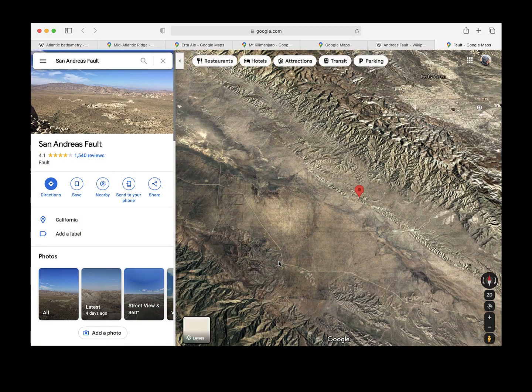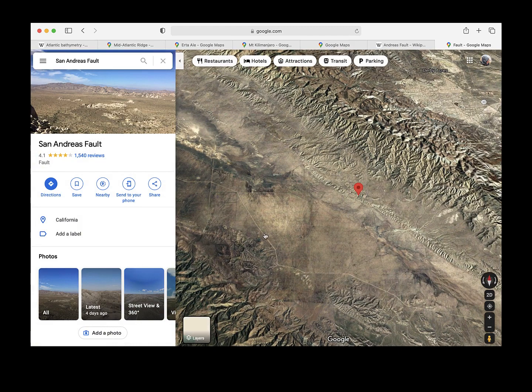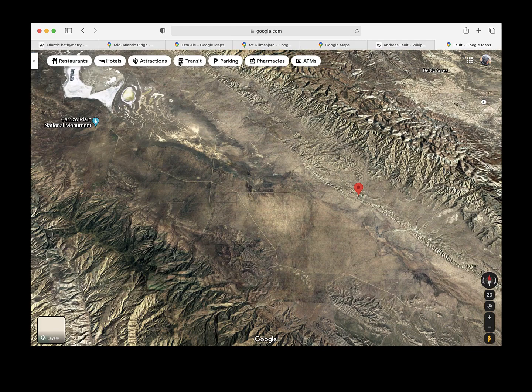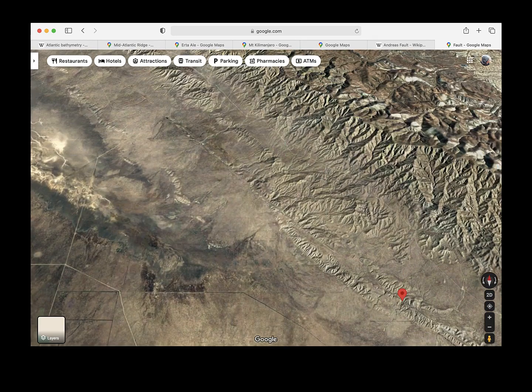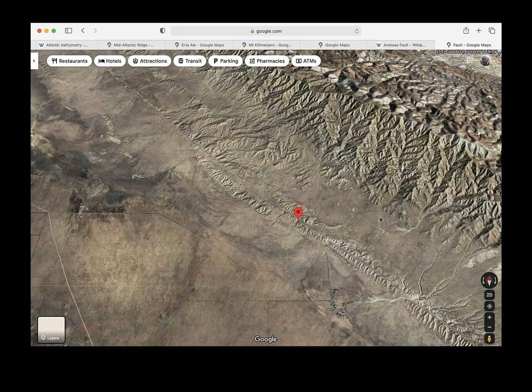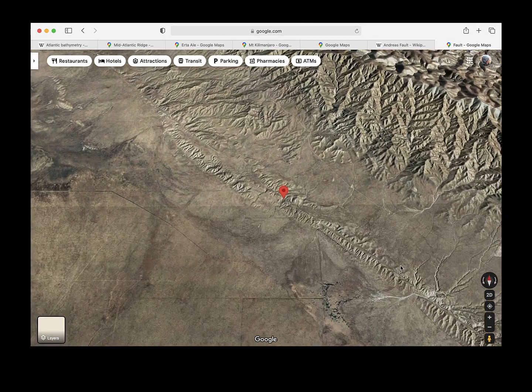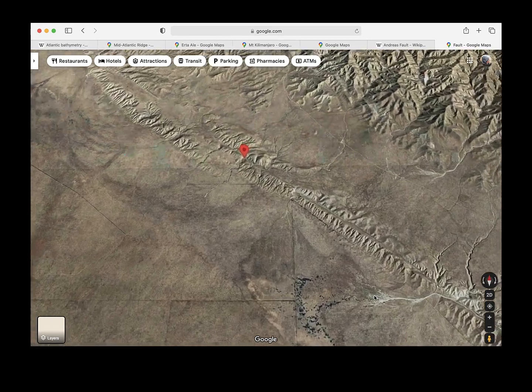This is the classic area of the San Andreas. It's very long, and it's got several different segments, but this is the Carrizo Plain segment, which is the part seen in most textbooks, and this is where we see the fault expressed as a kind of a ridge here with these stream segments being offset.